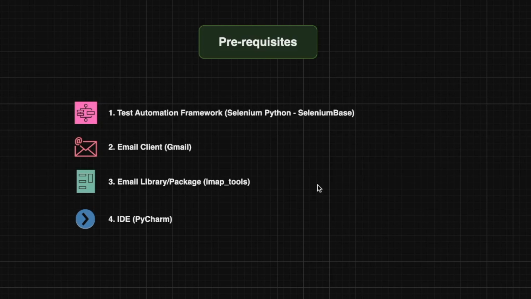So there you go. We have our test automation framework, which is SeleniumBase. We'll need an email client, and I'm using Gmail. We'll need an email library, and I will use mailtools. And then we'll need an IDE, which is going to be PyCharm. So far, so good.